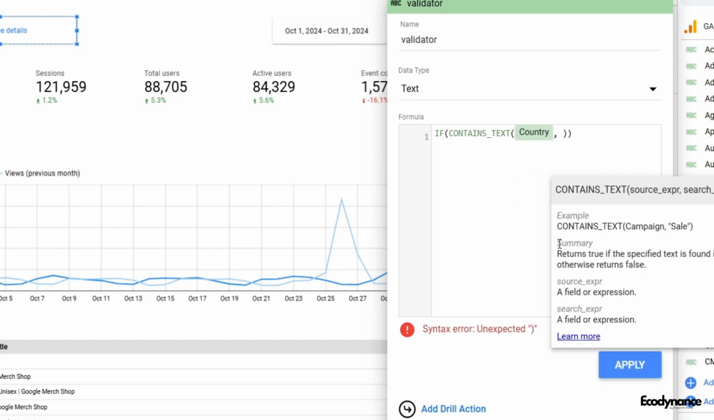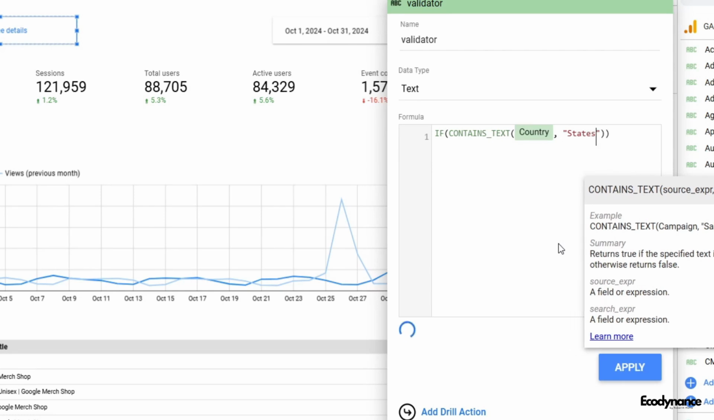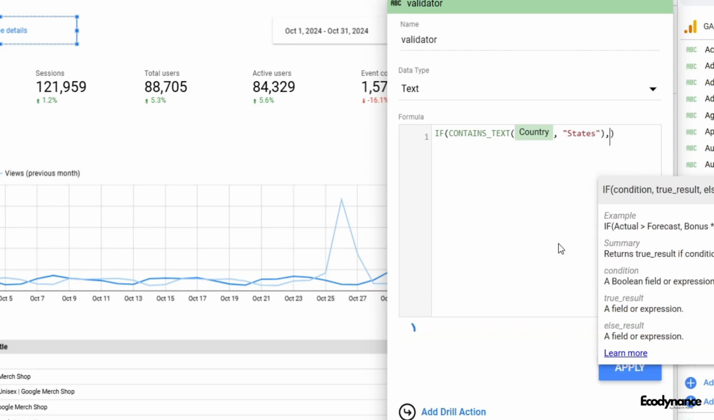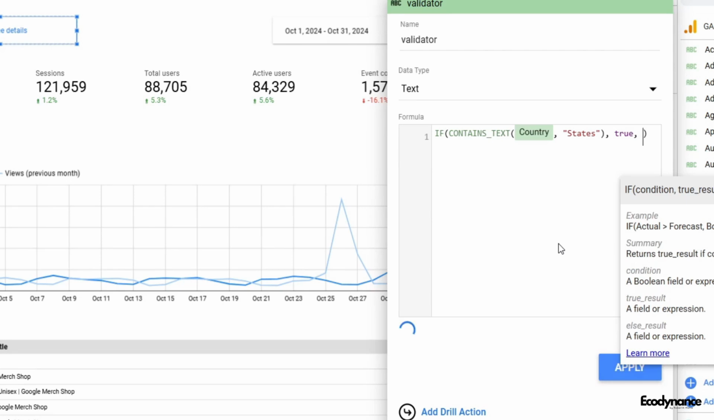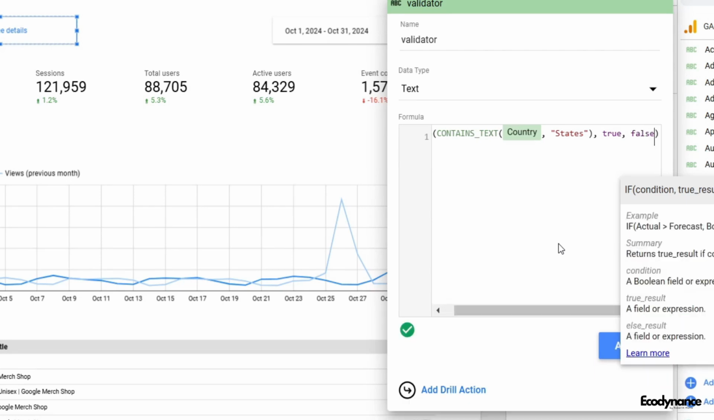And the second argument is the string we want to verify, which for my case is states. Outside the parentheses, we add a comma, and then the reserved word true, followed by another comma, and then add the reserved word false. And that's it. With that, we have constructed this statement, which will validate whether any of the values within the country dimension contain the text states. If it does, it will assign the value true. If it doesn't, it will assign the value false.